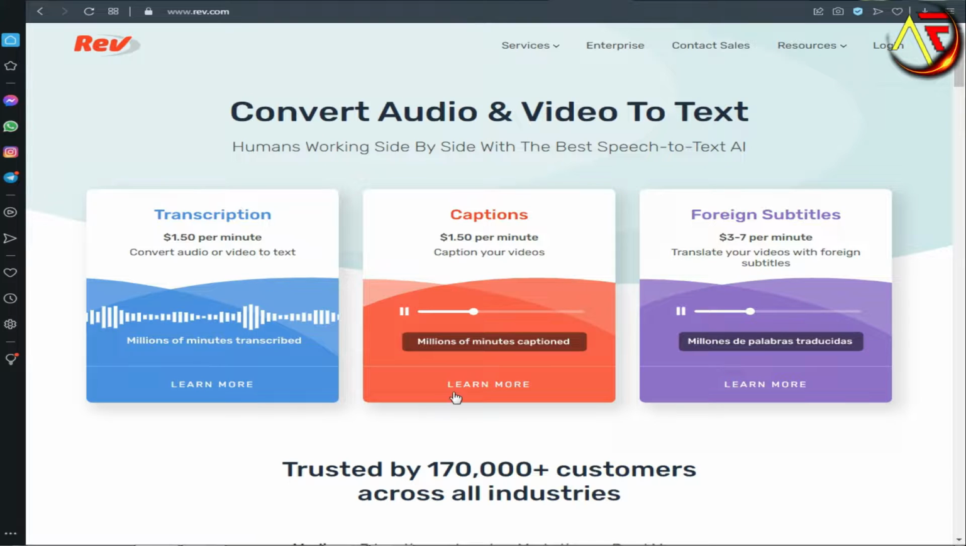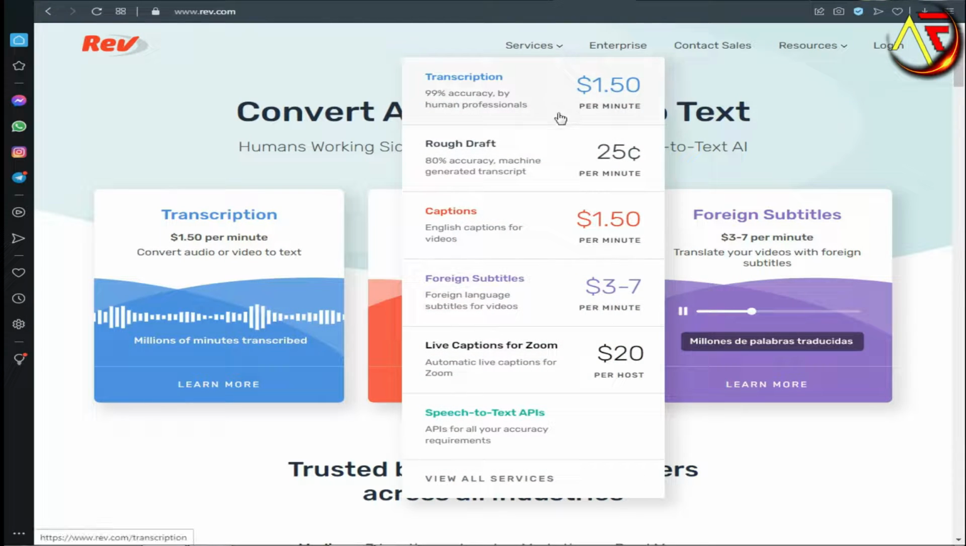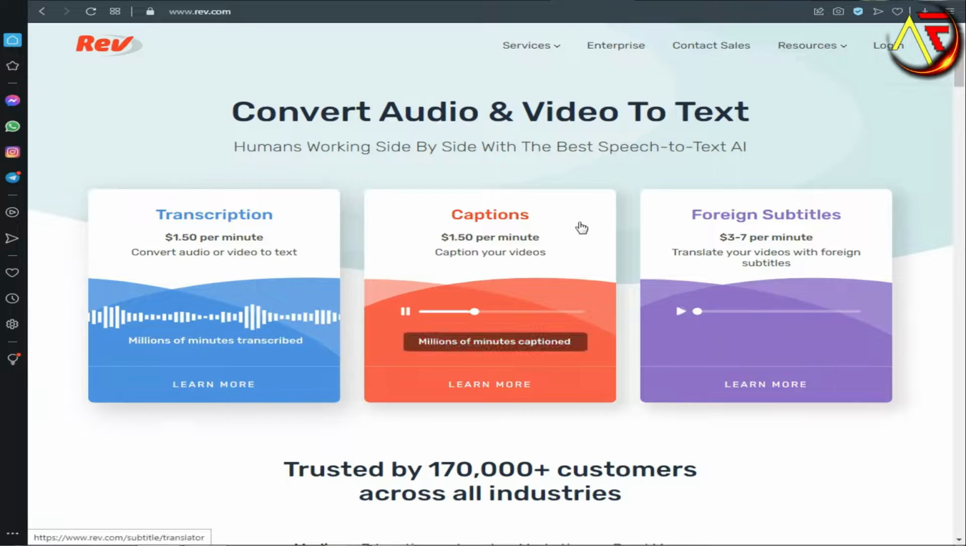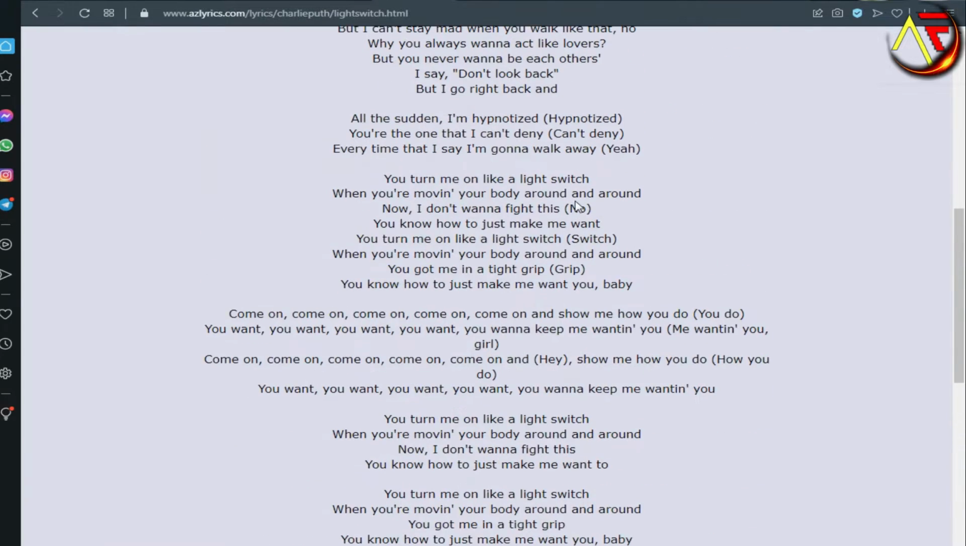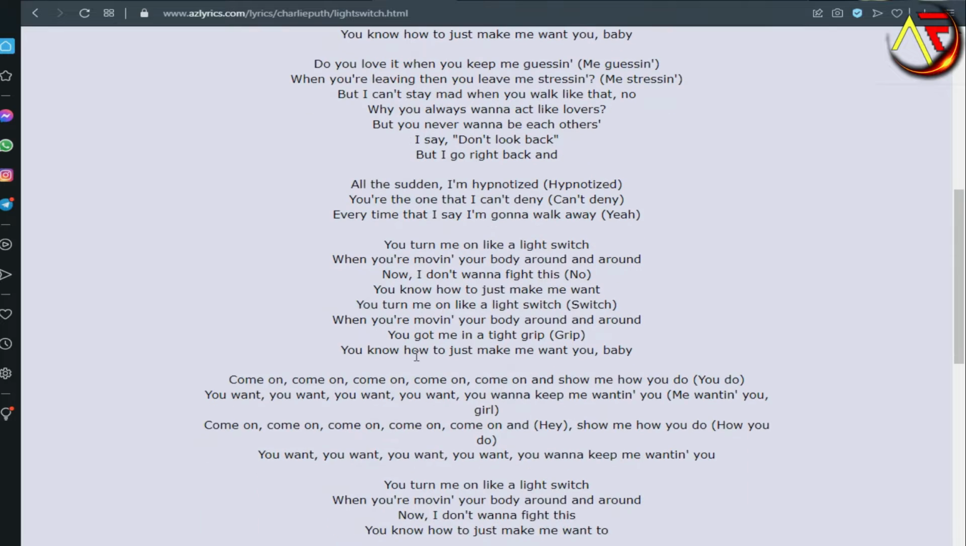So the next thing that I want you to do is head over to this next website, which is rev.com. On this website, you can find different job opportunities to transcribe a lot of music. There are different categories of jobs that you can do here, such as transcription, captions, and foreign subtitles. For example, once you listen to the music right here, and you transcribe it into lyrics, you will get paid for every single minute of the audio you transcribe.